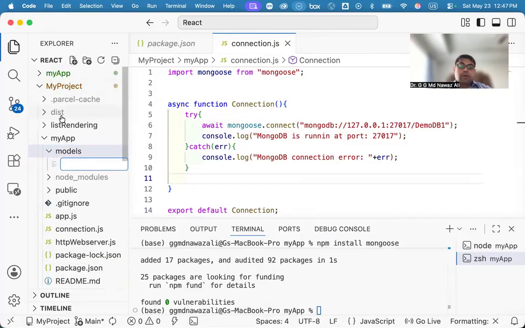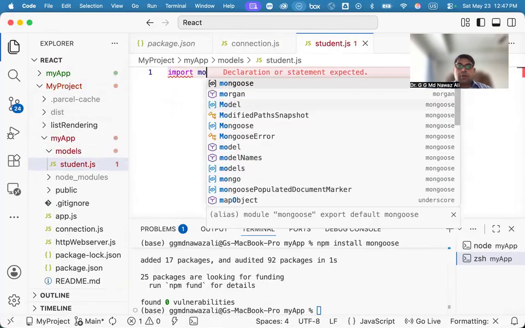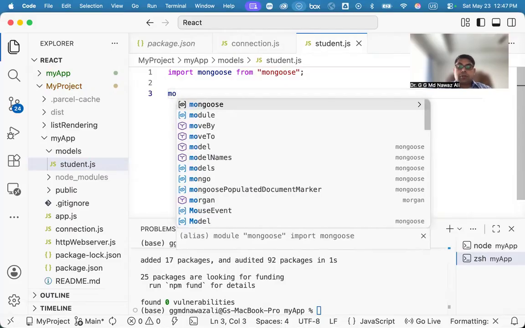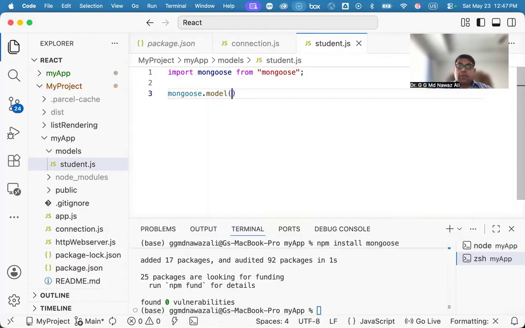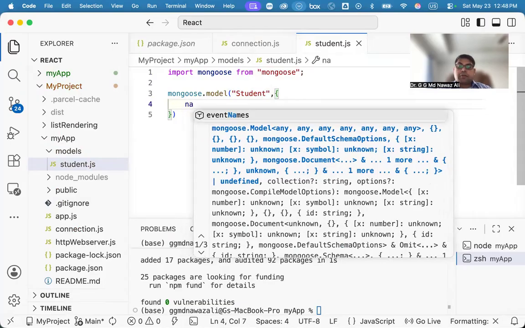Okay, so let's go and create our students model, student.js. Then here I need to import mongoose again, and then we write mongoose.model. Here we write our model name as Student. Usually the model name starts with uppercase and is singular. Then here we define what the model will look like. It will be an object, so we pass the property and the value.